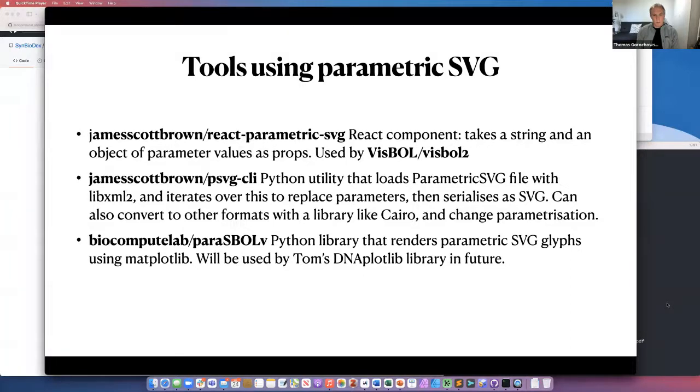SBOLv is a Python library that can draw a parametric SVG file within a matplotlib plot. I think Tom's plan is to update his DNA Plotlib library to use SBOLv as the underlying renderer.